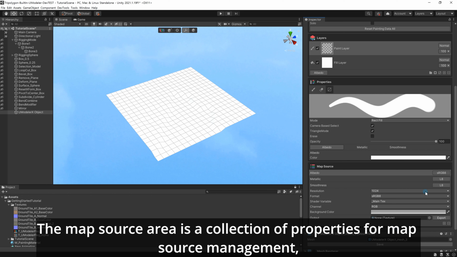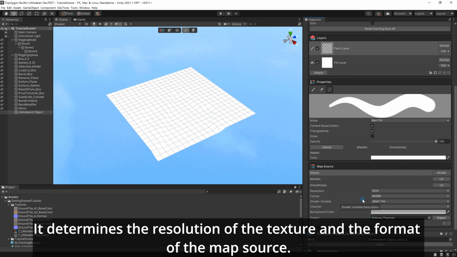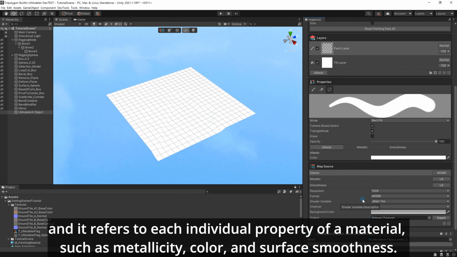The map source area is a collection of properties for map source management, such as adding or removing map sources. It determines the resolution of the texture and the format of the map source. Here, map source is a concept used in the painting mode of UModeler X, and it refers to each individual property of a material, such as metallicity, color, and surface smoothness.